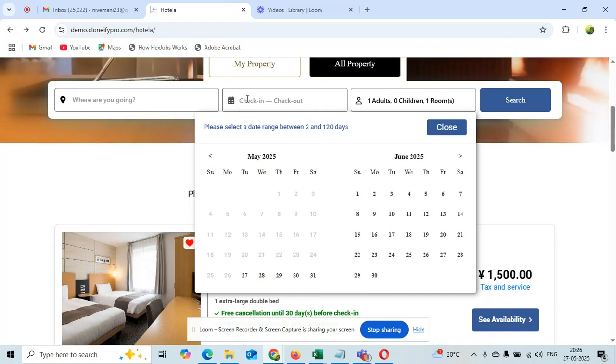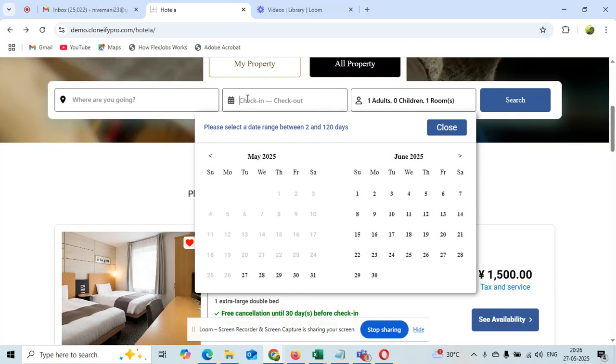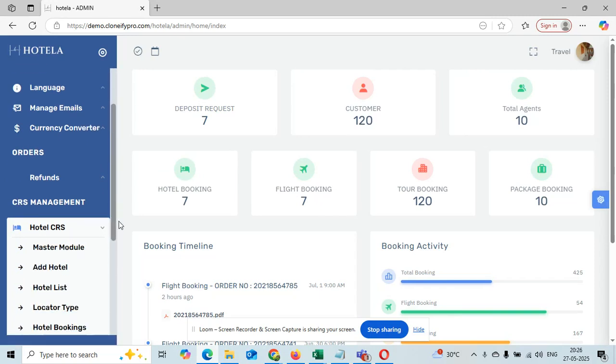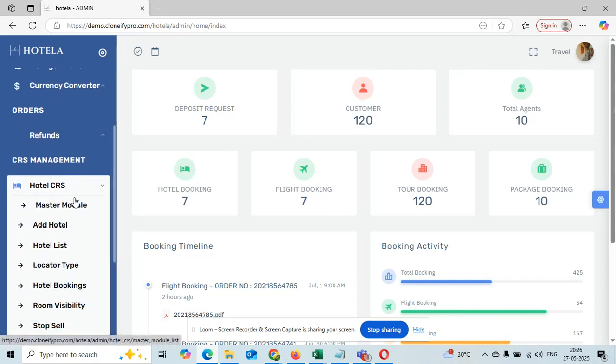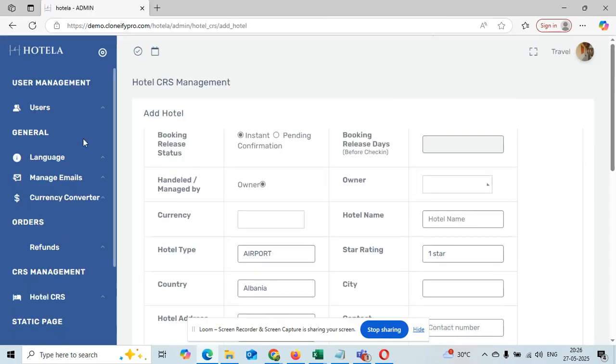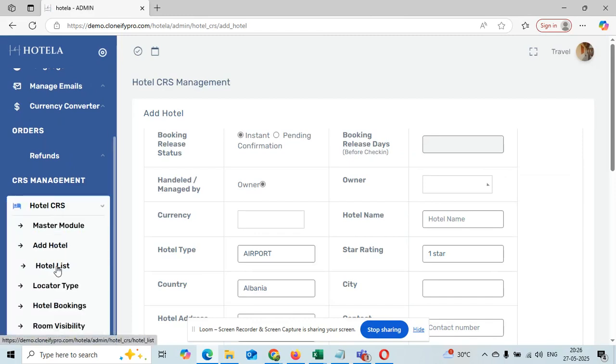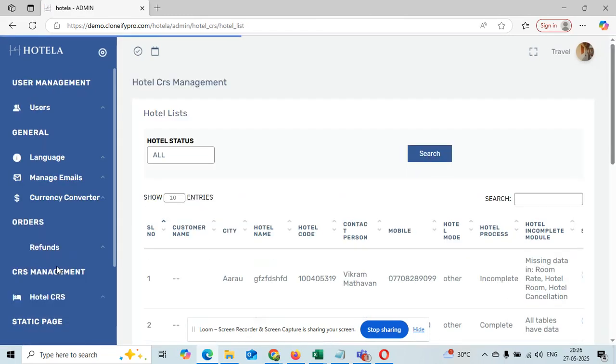And the second thing is that everything can be handled from the admin page. Every change can be made from the admin page. So here, this is the admin page. For example, under CRS management, you have add hotel. If you want to add any hotel, any details have to be given. All the changes can be done over here. If you want to check the hotel list, for example, in which location how many hotels are present, you can filter it and check it in the admin page.